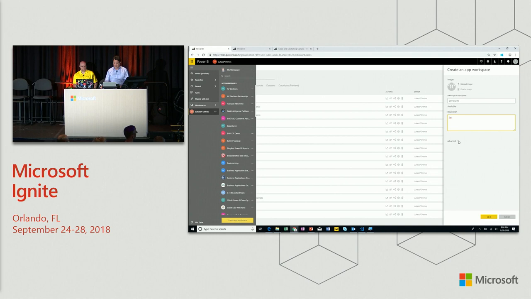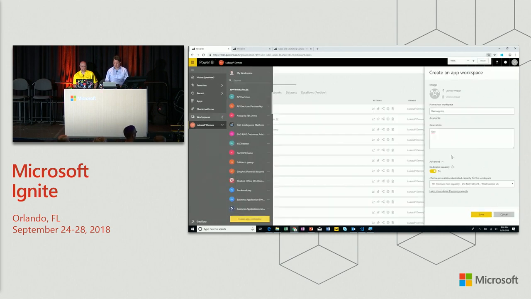Here we go. What I can do, if you see over here, is put it into a dedicated capacity if I had one. And that's really nice. It's actually on by default for me because in my test environment we have a capacity, so it's just going to be a premium workspace. It doesn't have to be. It can work in shared too. So I'm just going to go ahead and save.